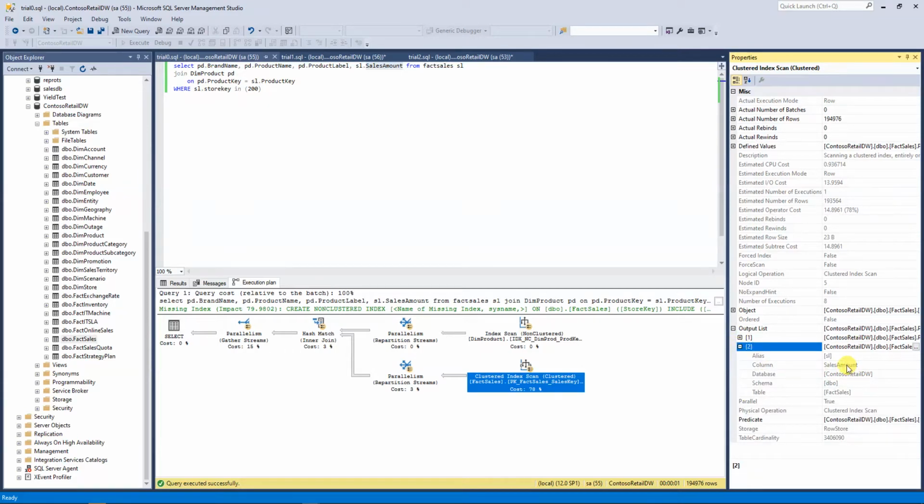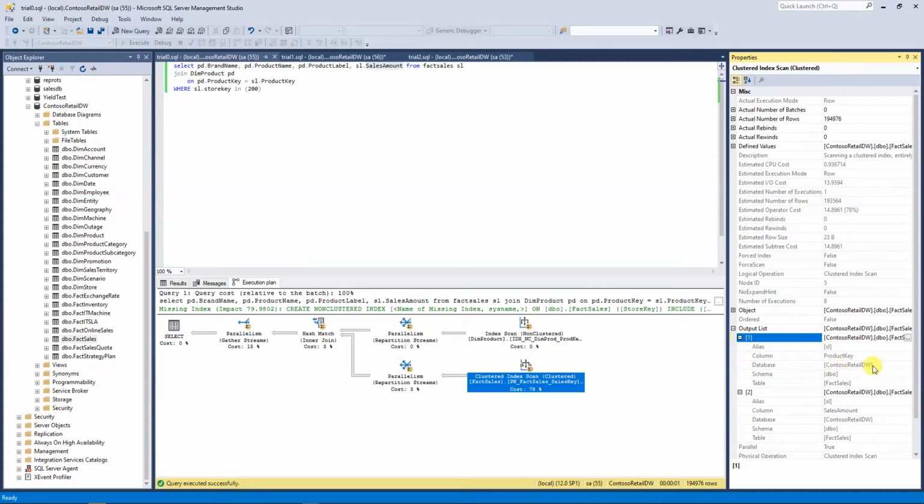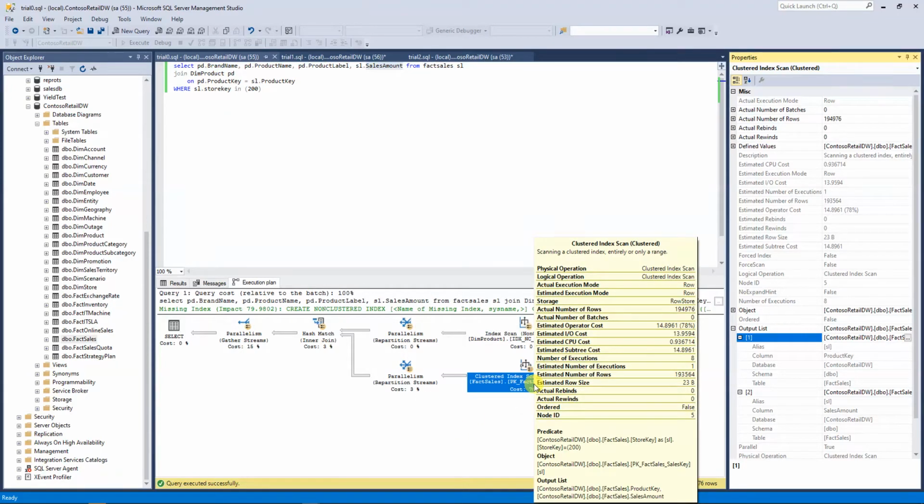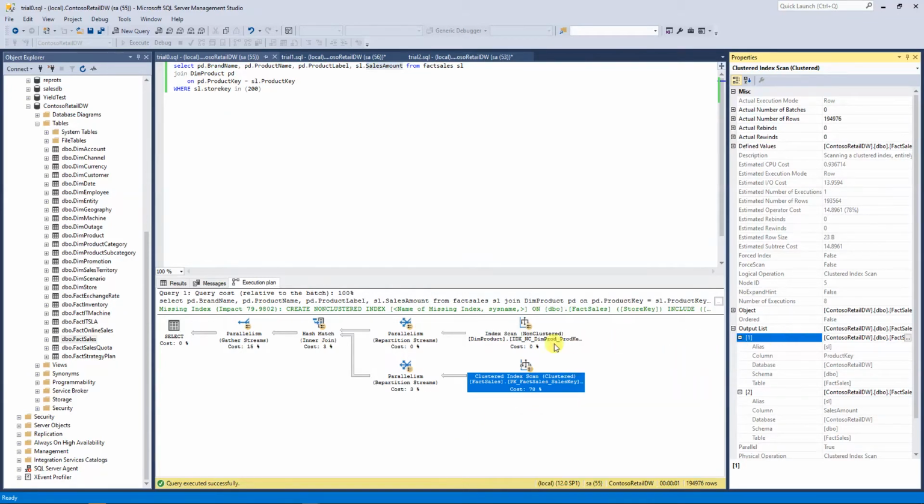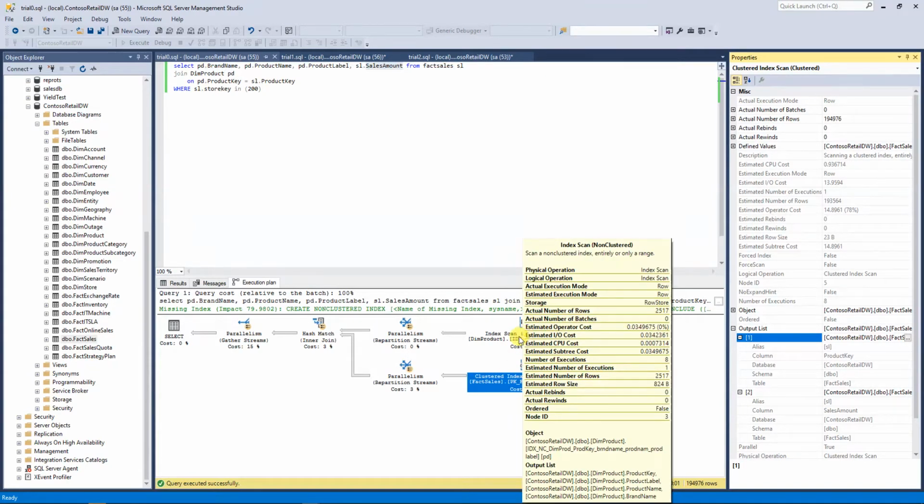So you can see the sales amount over here. You can see product key over here. And remember, this is the fact sales table, so that's why you are looking at the columns only from this table, sorry, this index.